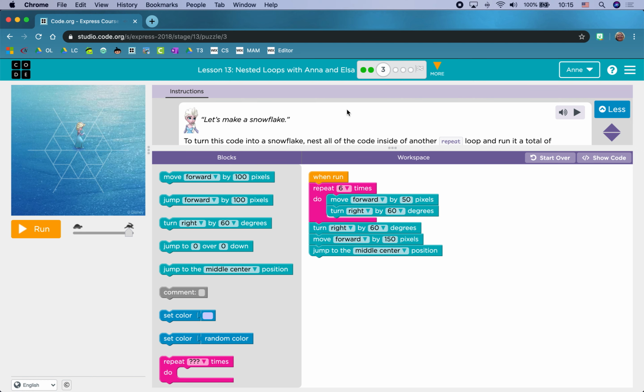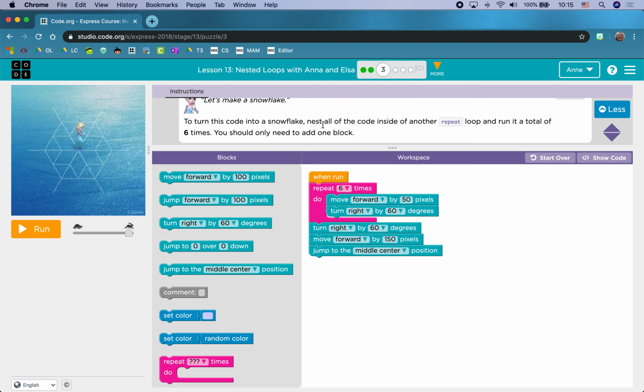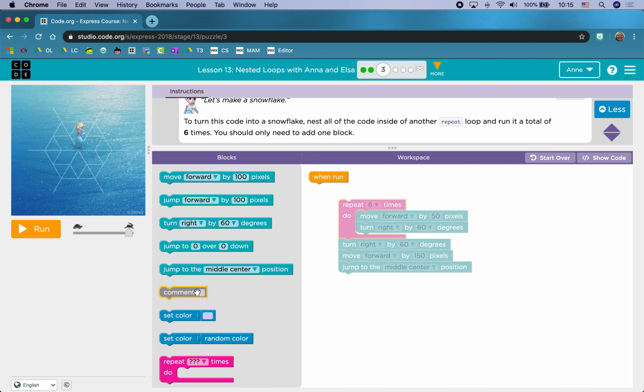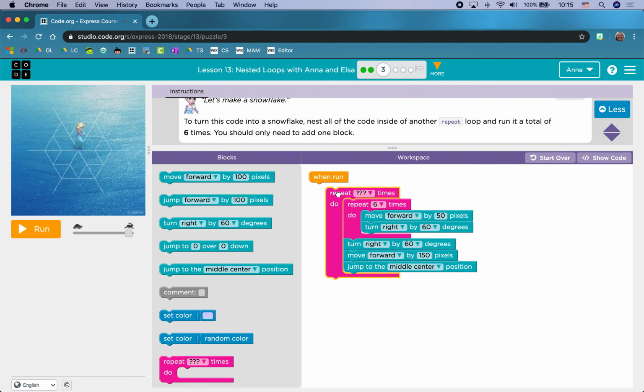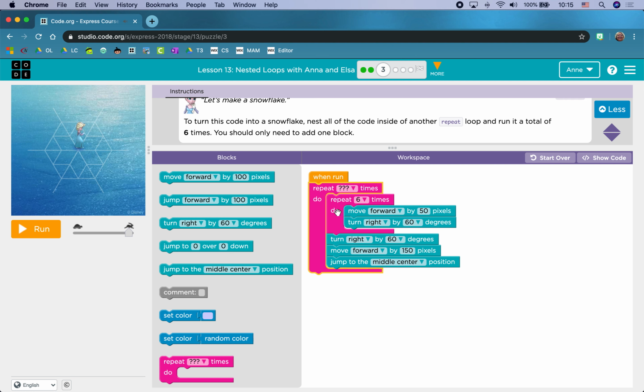All right, so next up, to turn this code into a snowflake, nest all of this code inside another repeat loop and run it a total of 6 times. So again, we're going to make this a nested loop, which is a loop inside a loop. So we're going to take all of this and disconnect it from when run, put it all inside one extra loop. So see how this is kind of nested in there. It's kind of sitting in there. And then they want it to run another 6 times.